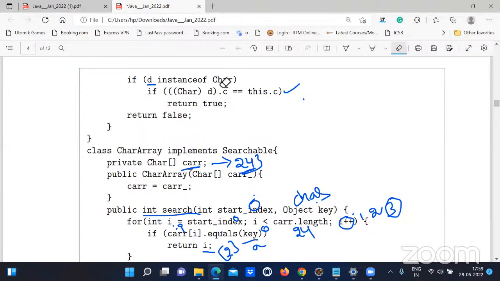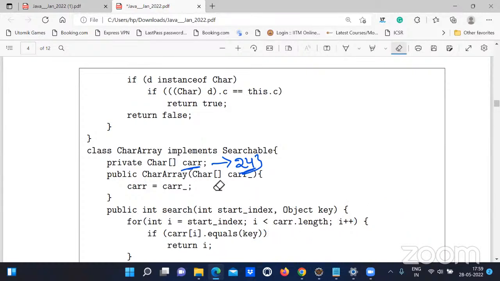This part I have one confusion, and second is in this public int search, int start index comma object of key. Why do I need to pass object of key when I know the key is the character type? So actually, in the equals method, character is of type primitive, no? So you cannot compare primitive types. So that's why here we are passing object. Is it clear? Shall I explain this part? Once more, sir.